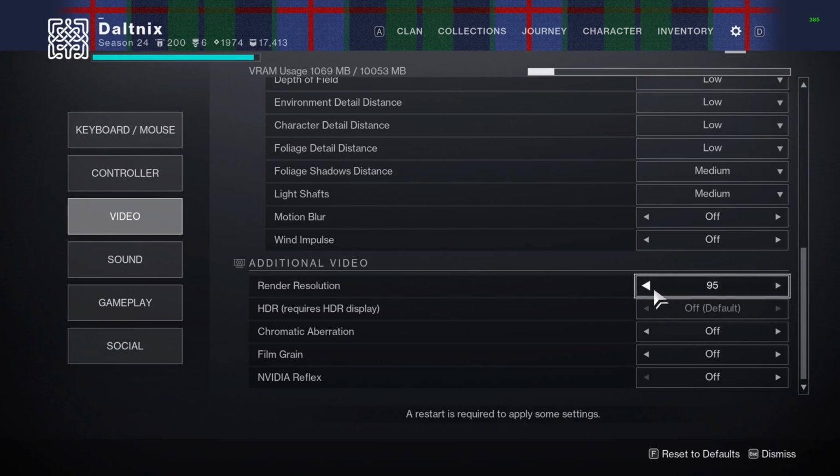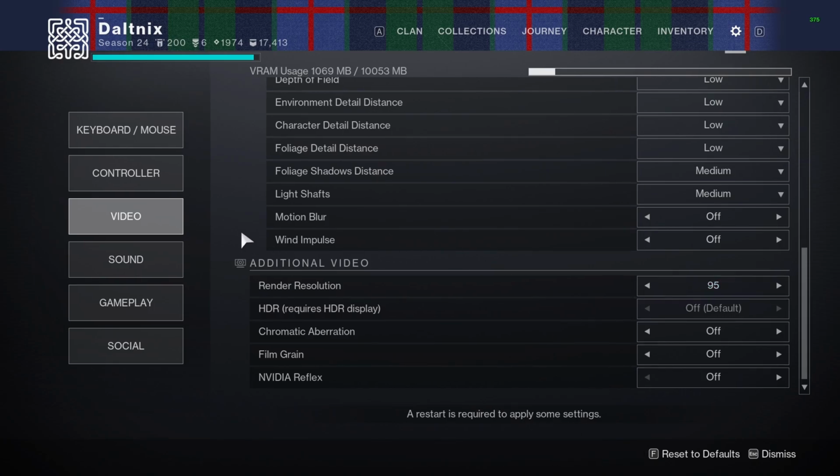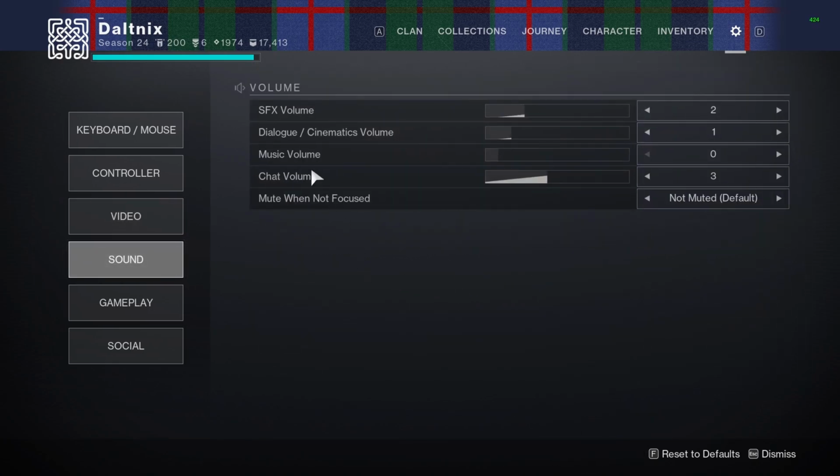Lowering this can definitely help, but remember, the lower you get it, the worse your game is going to look. So most people, I would say, just stay at 100. My PC could definitely handle being at 100, but I've always run 95, so I just leave it, personally. In terms of sound, nothing really crazy here.